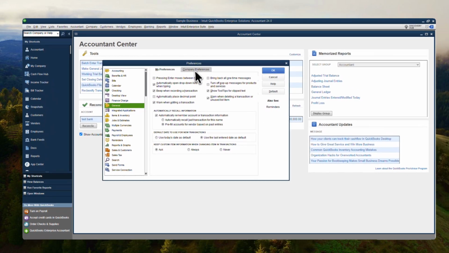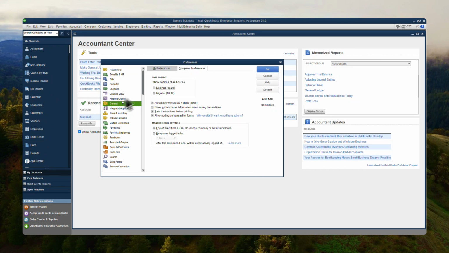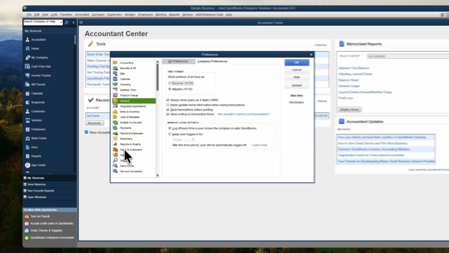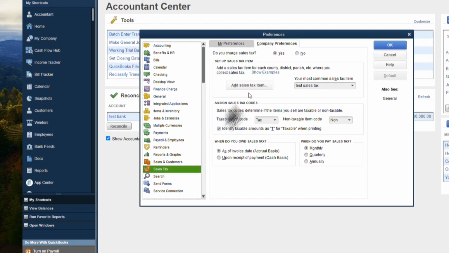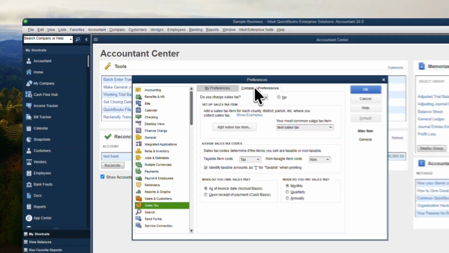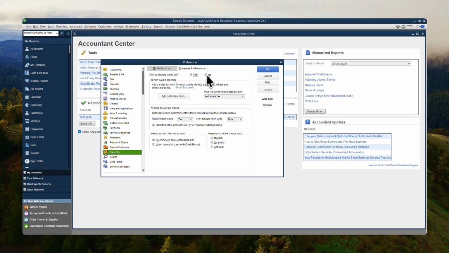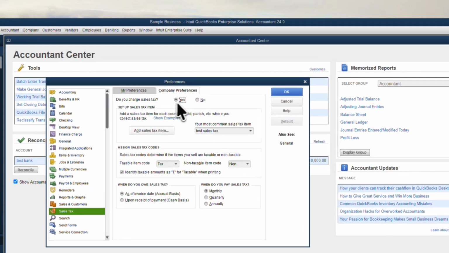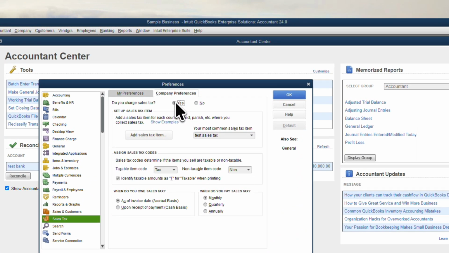To begin, go to the top menu bar and open Edit, then choose Preferences. In the Preferences window, look to the left side and select the Sales Tax option. After that, click the Company Preferences tab. This is where QuickBooks allows you to turn sales tax tracking on for your company file.